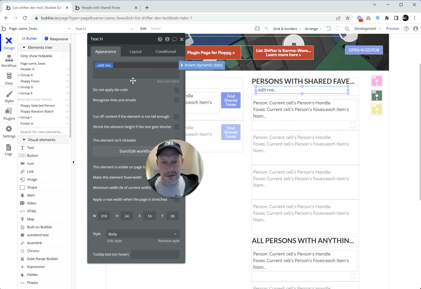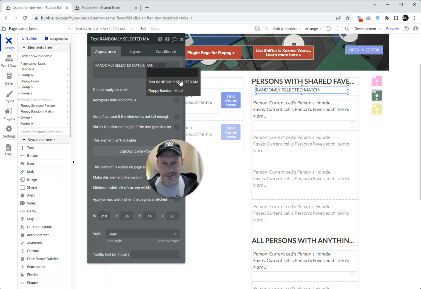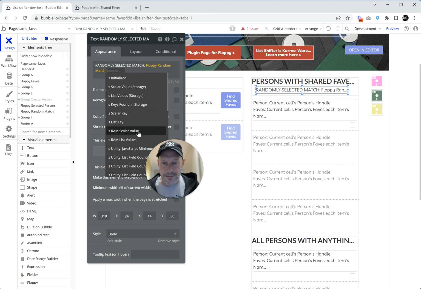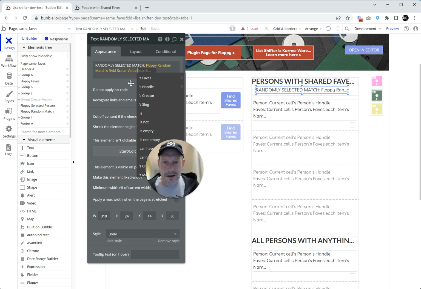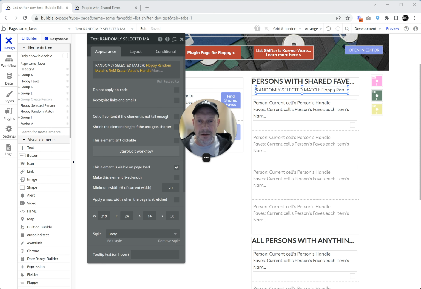This is not what you do in production. So randomly selected match. And that will be random matches, floppy random matches, RAM scalar value. That's going to be handle. Because these guys don't have names, they don't have emails or anything. A person is just kind of defined by their handle.